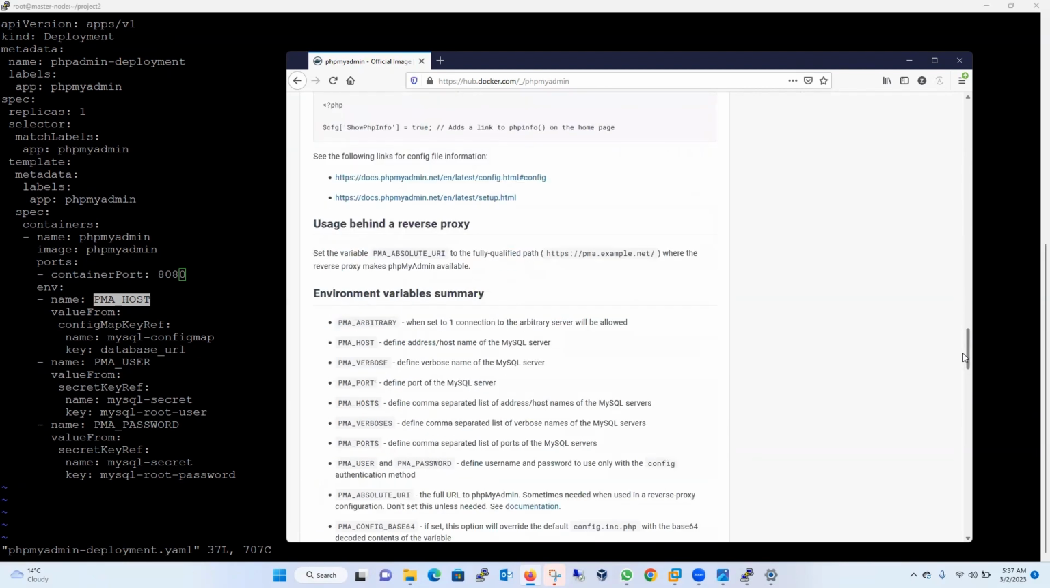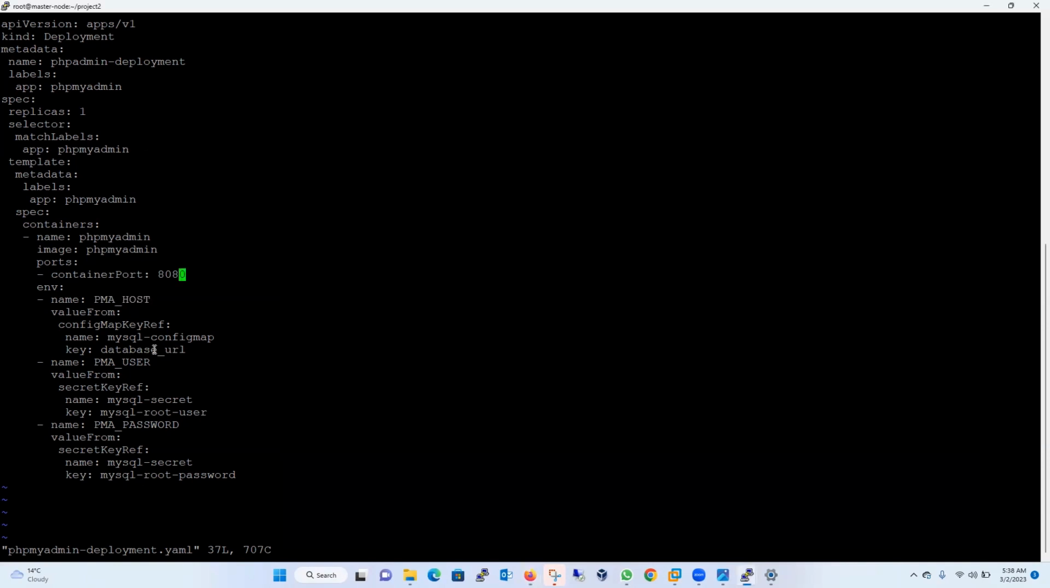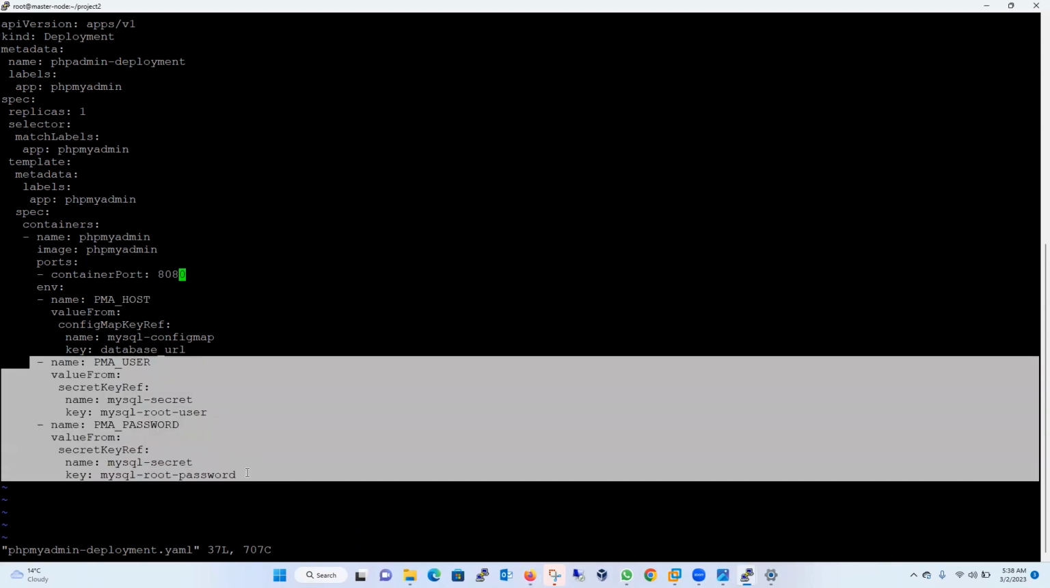And this is defined, yes. PMA host, host name of MySQL server, PMA user and PMA password. Define username and password to use only with the config authentication method, so that you don't need to provide username and password. And whenever you open PHP-MyAdmin using these settings, you can connect to your database directly, or you can type username password if we skip these two fields. Is that clear?